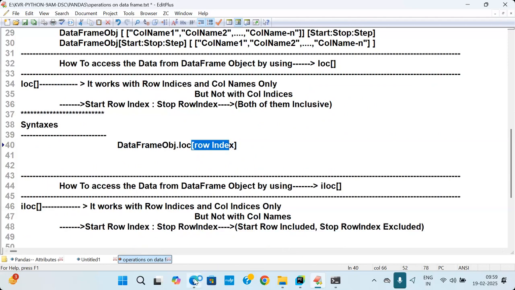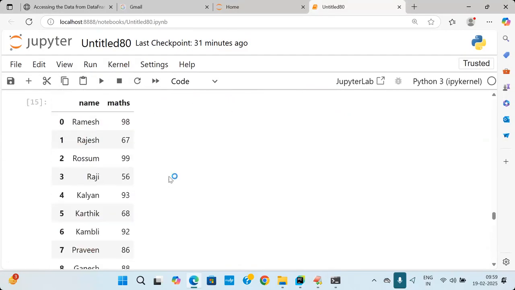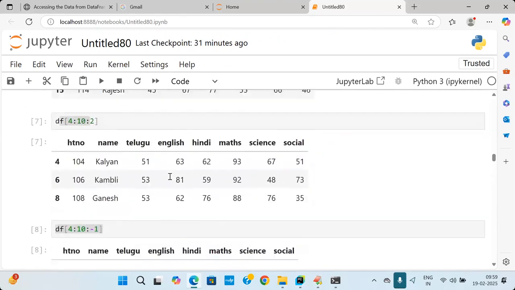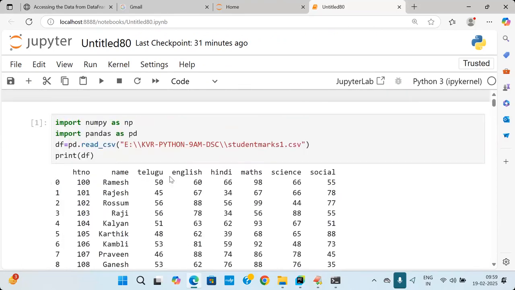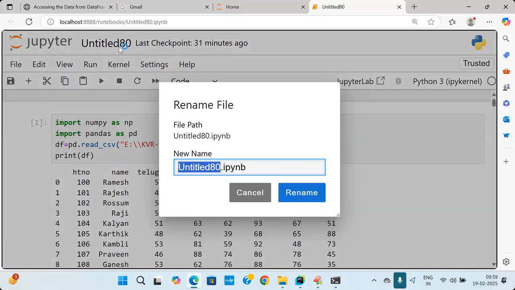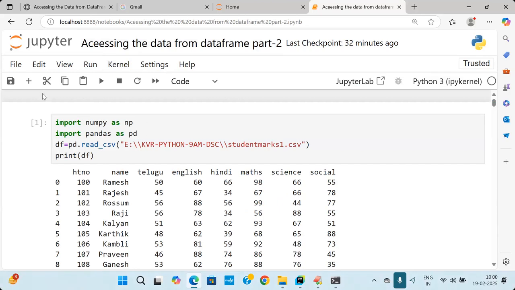Come on, apply it now. I will go to the previous part and write loc and iloc separately. This is called accessing the data from data frame part 2. Here I will carry one more example.